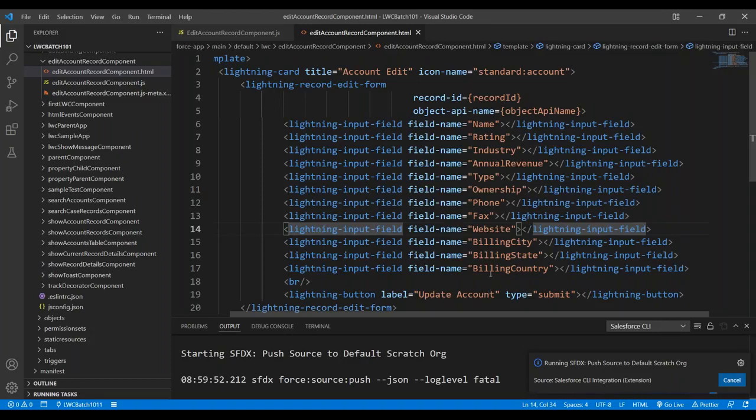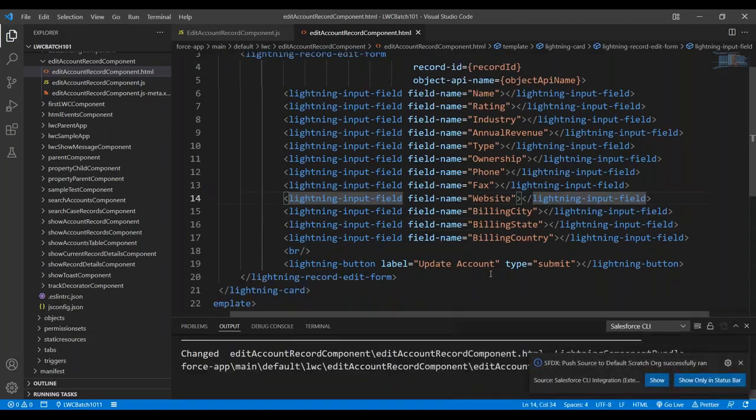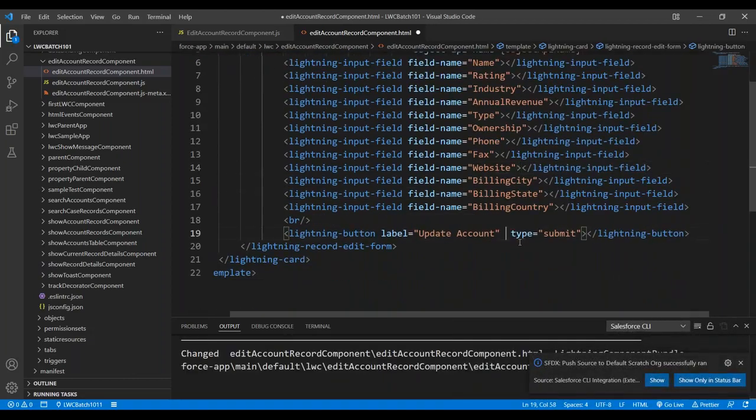Now let me specify the variant also for this button control. I'm indicating the variant equals to brand.